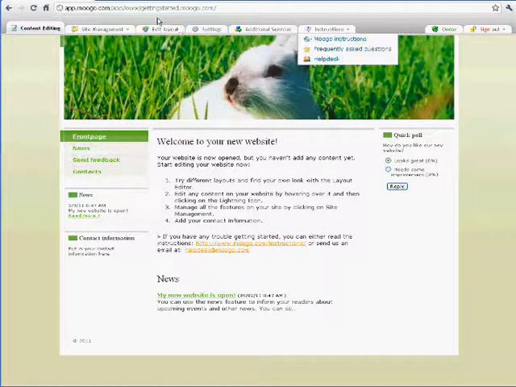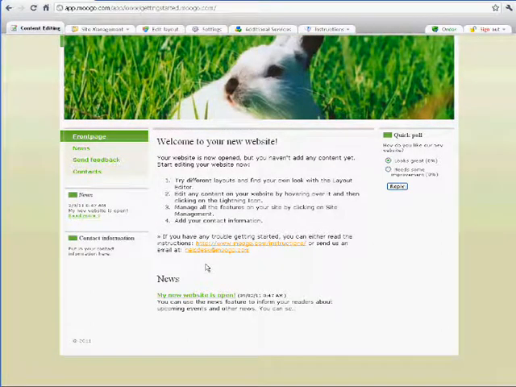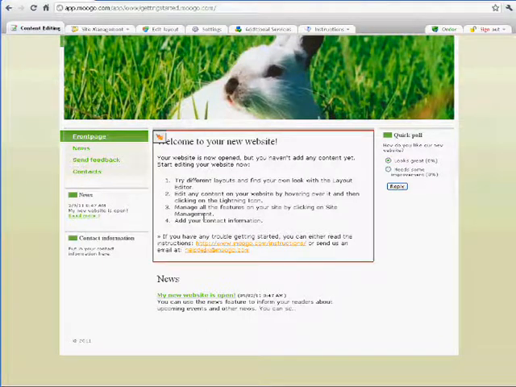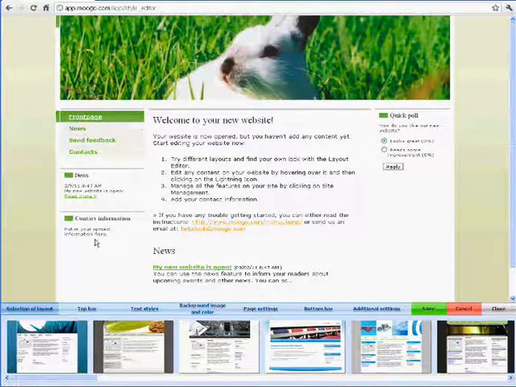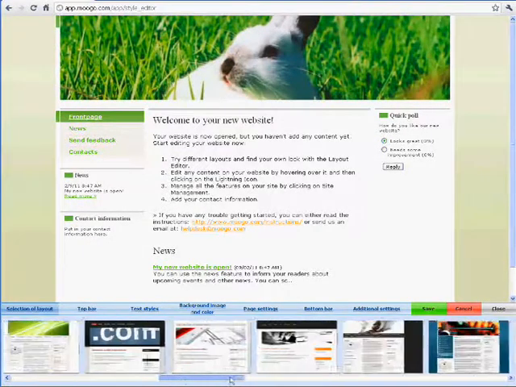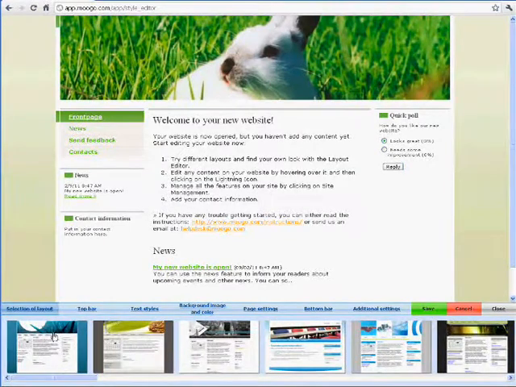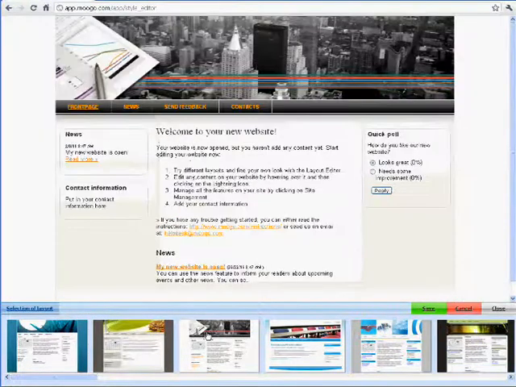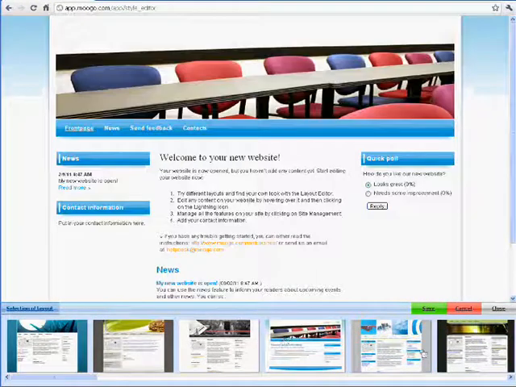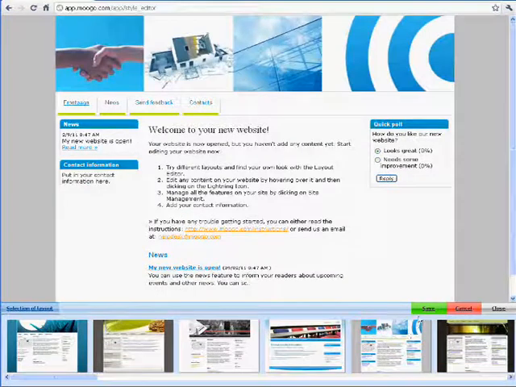Perhaps green's not your color, or perhaps you don't like bunnies. We can change the template and the look of your site. Click on Edit Layout in your menu navigation. This will bring out the template gallery on the bottom of your site. You can scroll to the right to see the different kinds of templates we have. Once you click, you can immediately see the result in real time. Let's choose this one. Click Save.